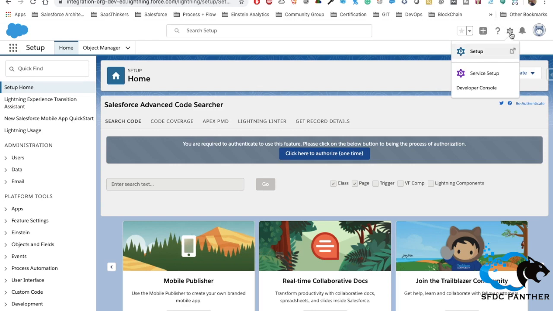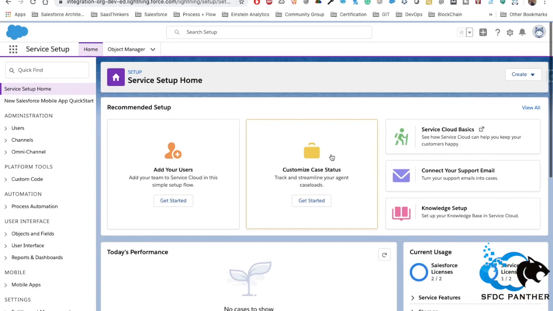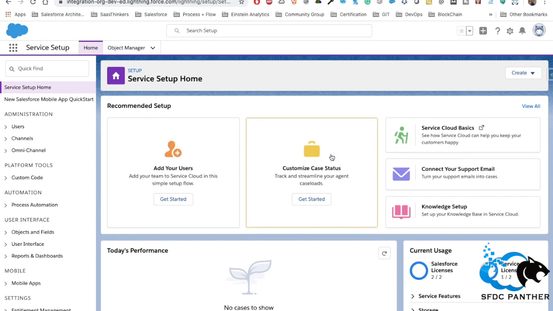Once you click on this gear icon, you will see that you have two options: one is Setup and one is Service Setup. We just need to click on the Service Setup option, and you will see a brand new home page for service setup only. Service setup includes Einstein Bots. We have some recommendations, knowledge articles, email to case, web to case. All these things we can get from here, and we can set them up very quickly.